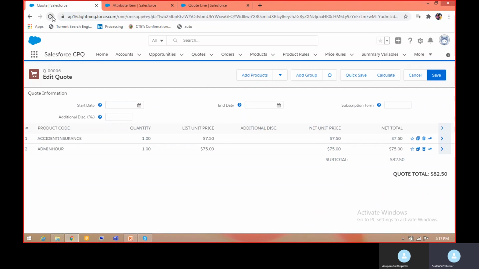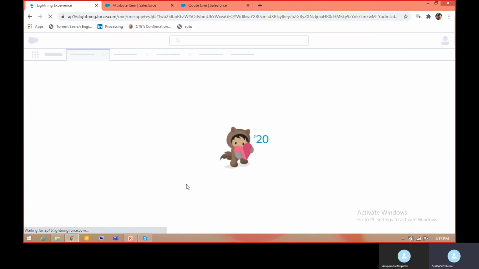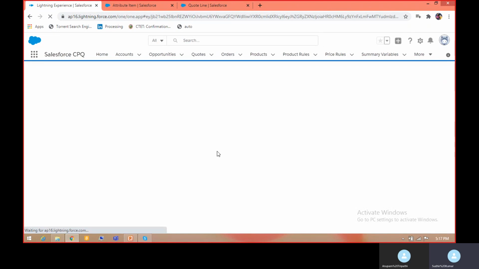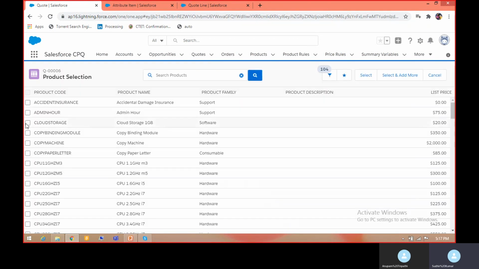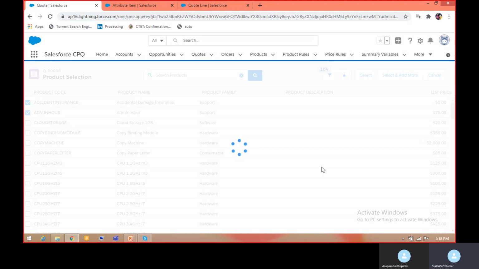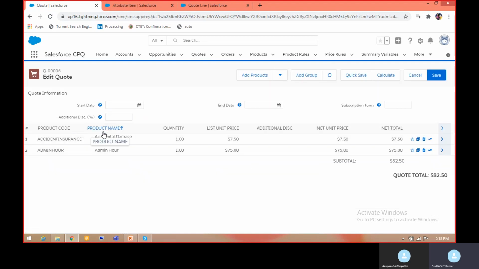Now if you refresh the page, and further I am going to select some product just to check if that column has been added or not. So yeah, it has been added over here. If you see, product code, product name, I have added just after product code. So this is a very important setting.